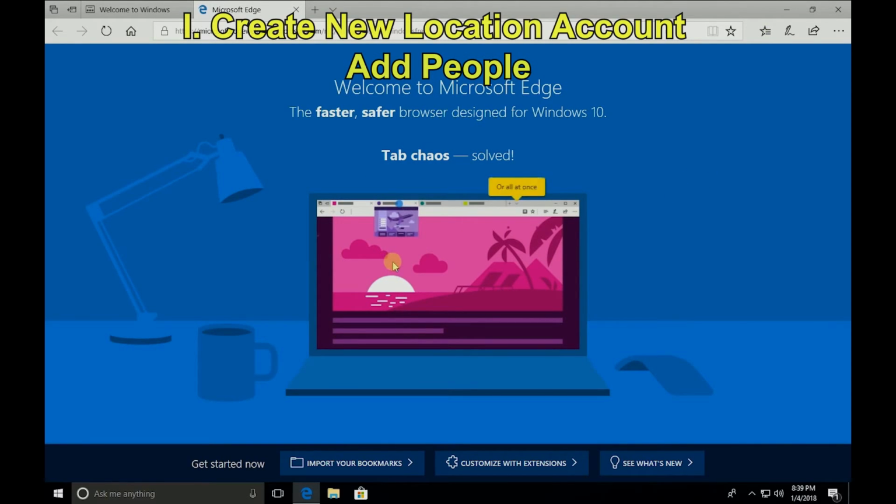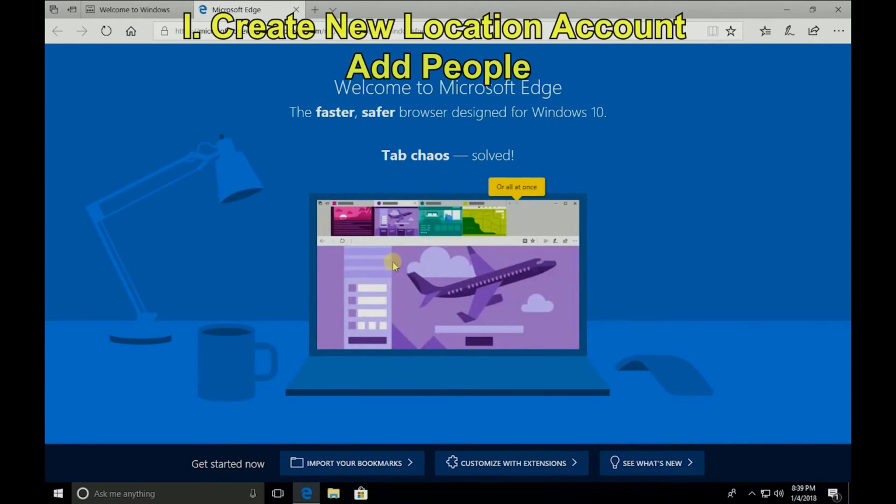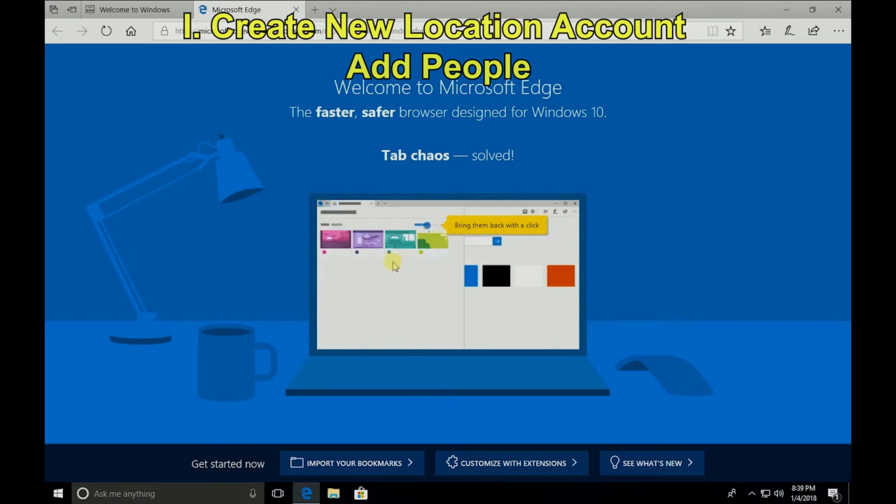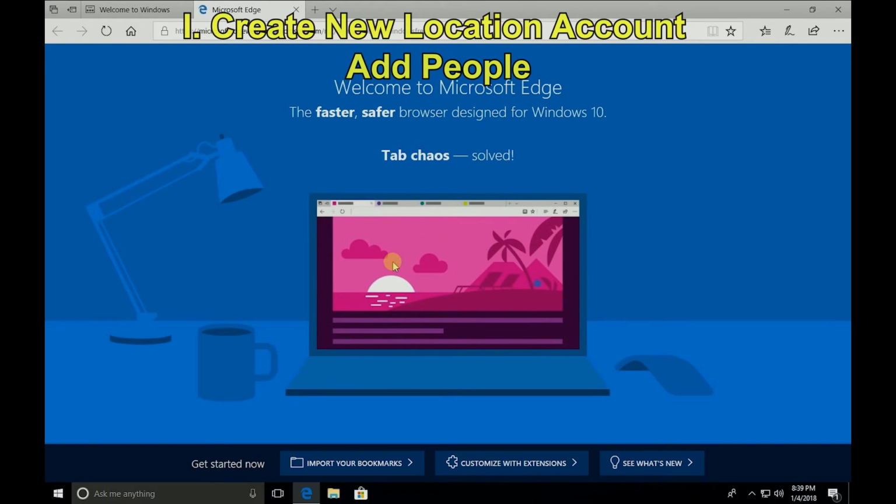Why do I want to create a local account? When you upgrade to Windows 10, your old account comes with you. When you do a clean install, you make a new account during the process. But what about if you want to add additional local accounts?